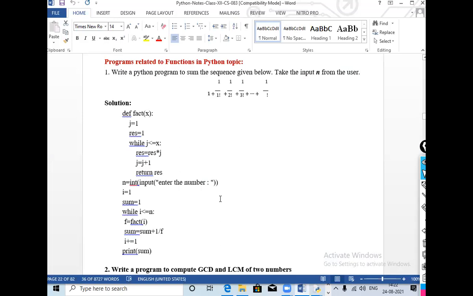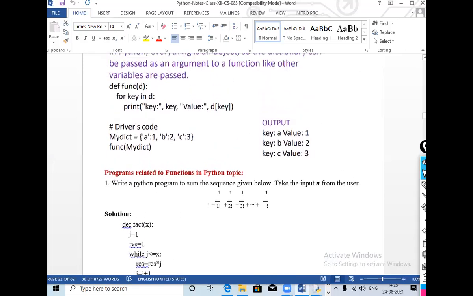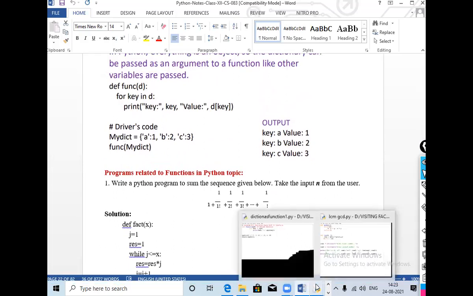Now we will discuss some of the programs using function. The very first thing: in the previous lecture, we saw some of the problems we faced in this program. So I'll just recap it.